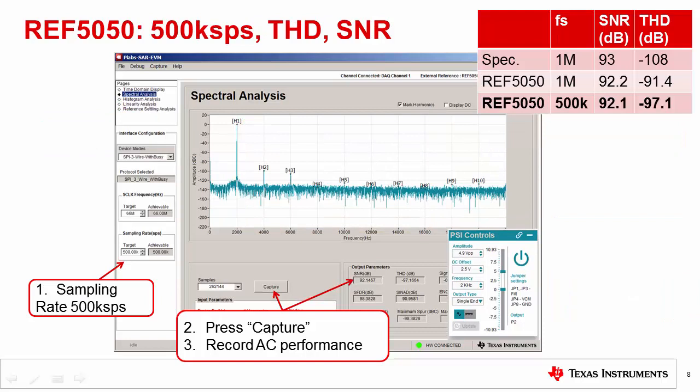Here, we will make the same measurement at a sampling rate of 500 kilosamples per second. First, change the sampling rate. Second, press Capture and record the AC performance. No other settings need to be changed.